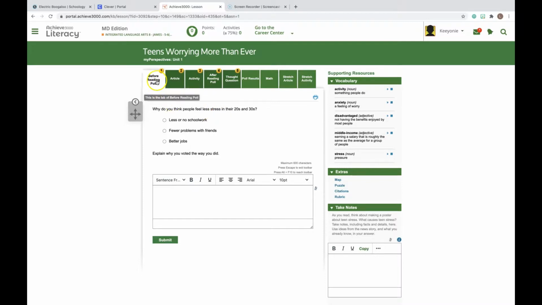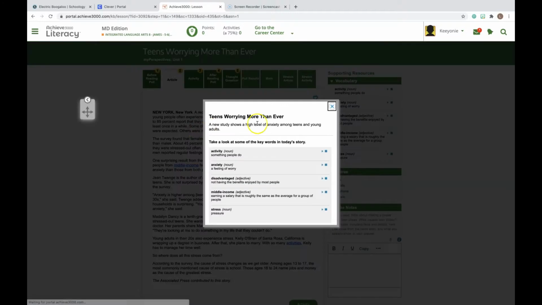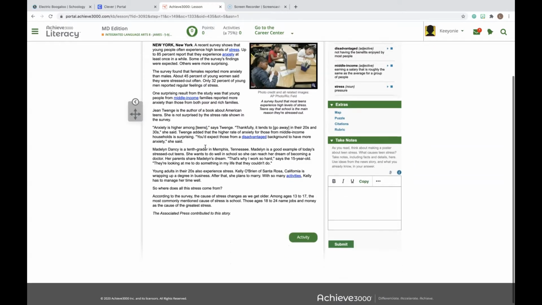So I'm going to have you do numbers 1, 2, 3, 4, and 5. Okay. The first thing is a before reading poll. It's a simple question. It's going to ask you for your opinion, and then you're just going to explain down here in 2 to 3 sentences why you feel that way. Okay. Then you're going to read the article. It gives you your vocabulary. Please make sure that you read all of them. It's going to help you understand it. And then you will have your article.